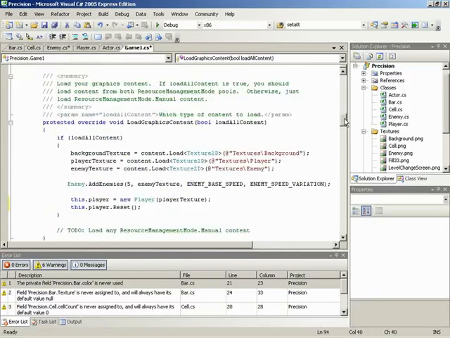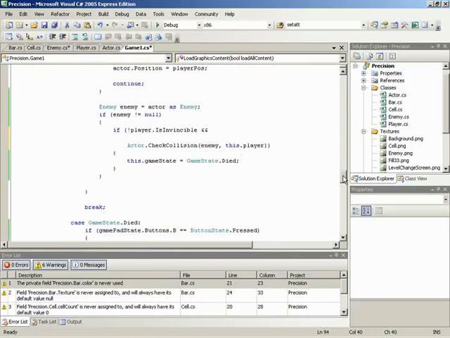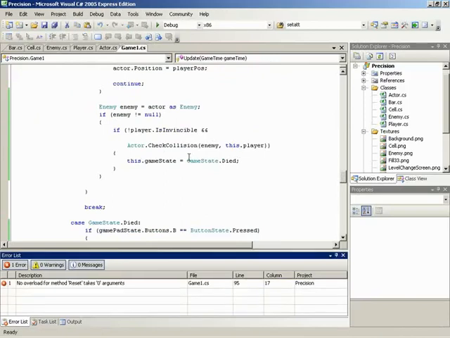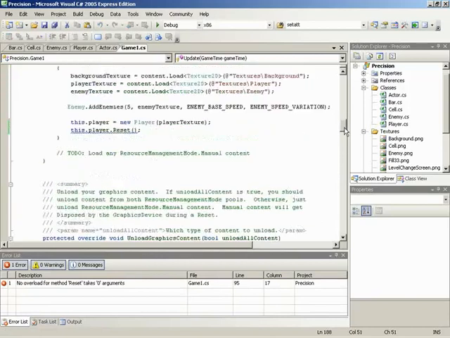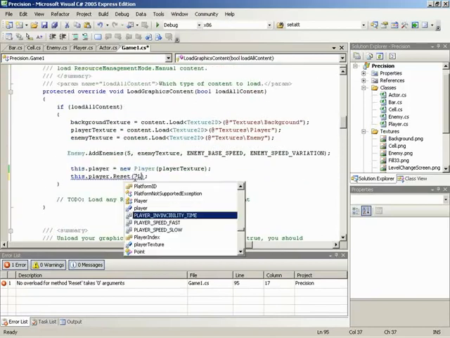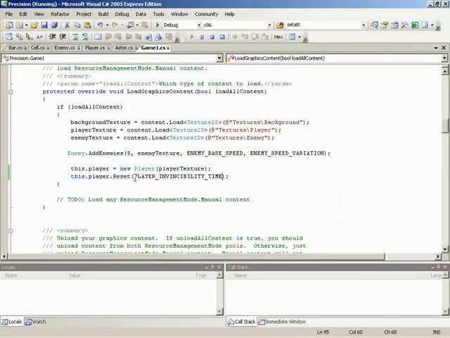So let's try this out. Let me scroll back down to update. Alright, could have just run, but there we go. So we're... no method for reset. Oh, okay, hang on. Shouldn't have jumped away from that just yet, because over in Load Graphics Content I have not yet fed it the required player invincibility time. But if we feed that in now, we're invincible, and everything is spawning.